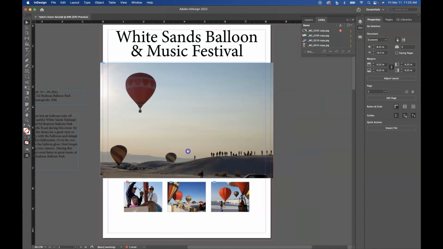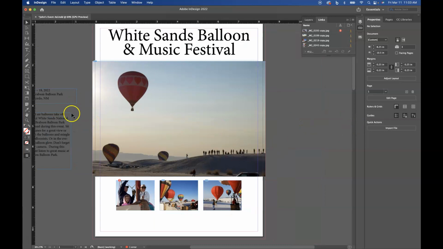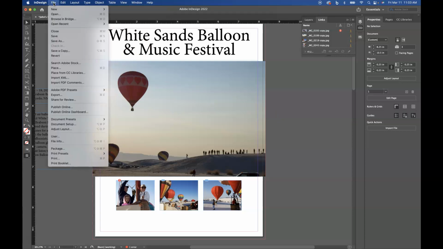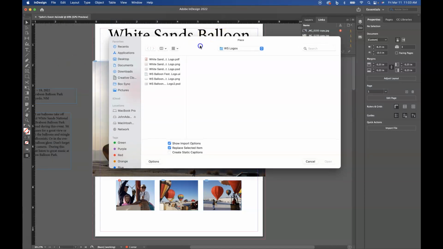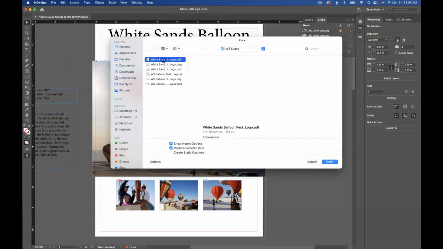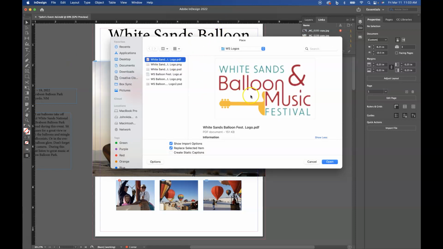So let's go ahead and move back to this. We'll get to those in a second, but first thing we want to do is add a logo. There are a few different choices on this. If you go to one of the websites, you can find some graphics that have been created for the White Sands Balloon Festival, but they're not very good. They're just okay. Now this is one of them.